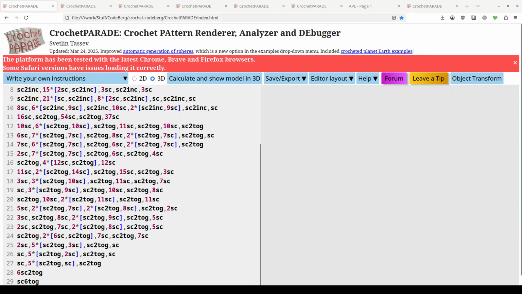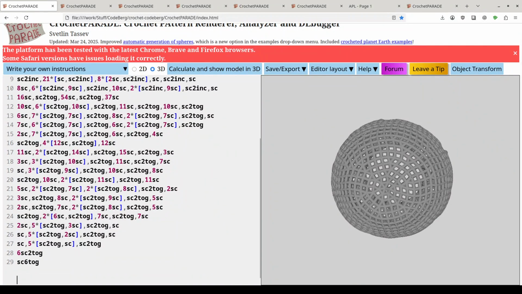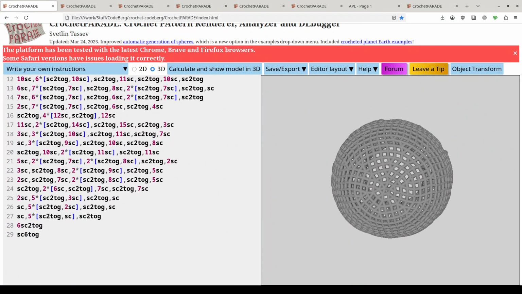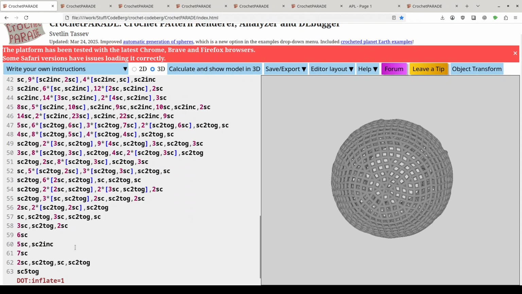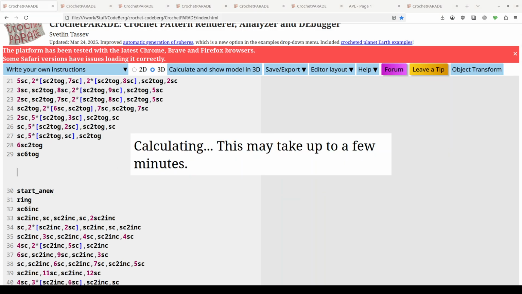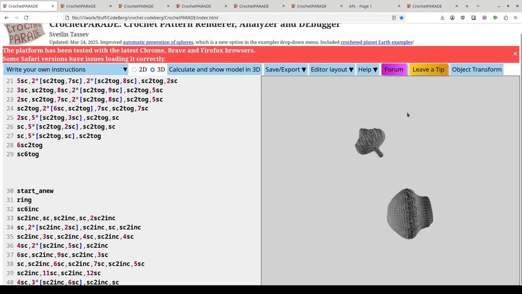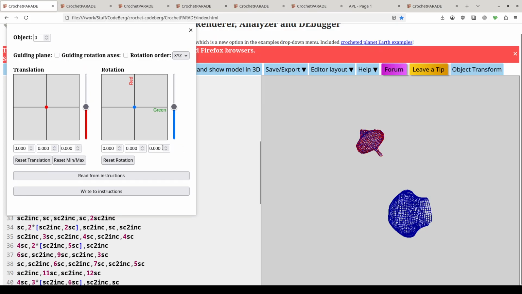Oops. Let me paste it. We need to start a new one. This immediately starts a new object that you'll be crocheting. I just pasted this fella. We want to start with a ring. All right, so let me create this. Shift Enter. And voila, we have the two shapes, which we can now move around.